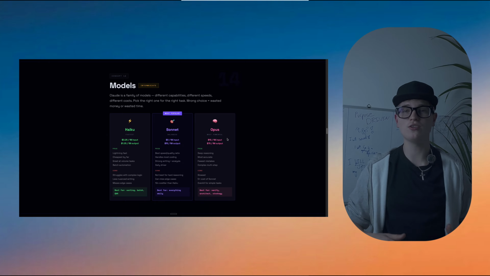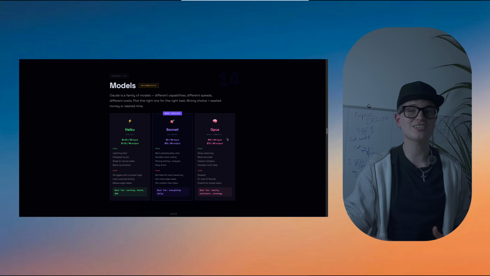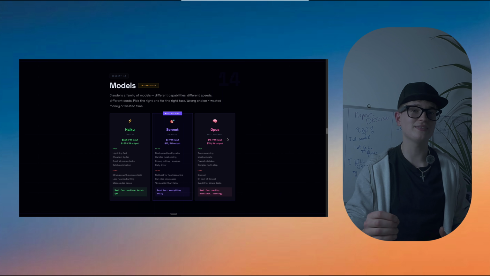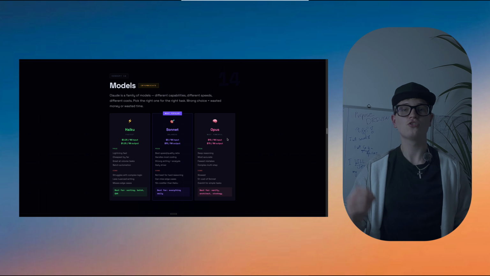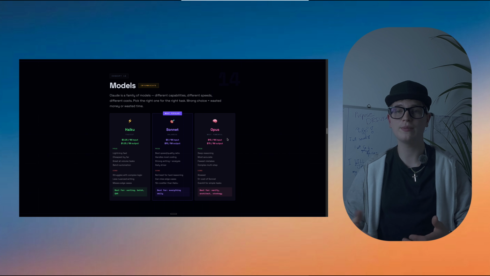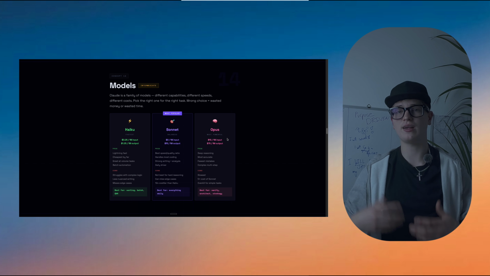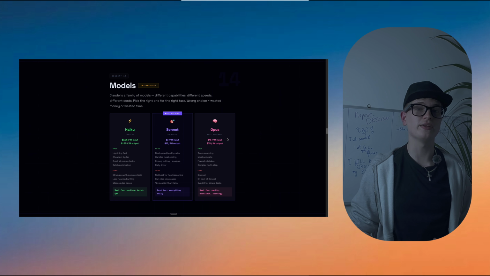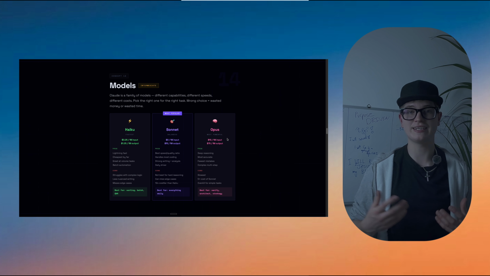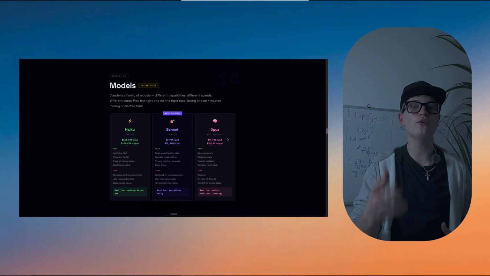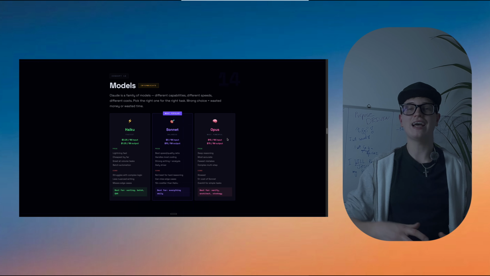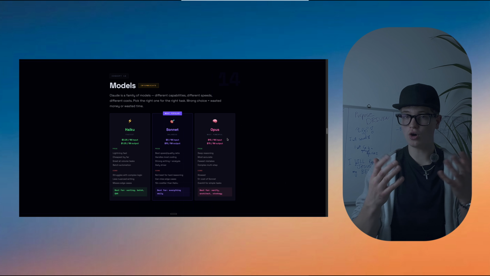Opus, the genius in the room. It reasons deeply, it catches things Sonnet misses, but it's expensive, 5 times Sonnet per token. So my actual workflow is Sonnet for 90% of the work. When I'm about to ship something important, I bring Opus in to review and catch anything I missed. Sonnet builds, Opus verifies. That combination is powerful and cost effective.